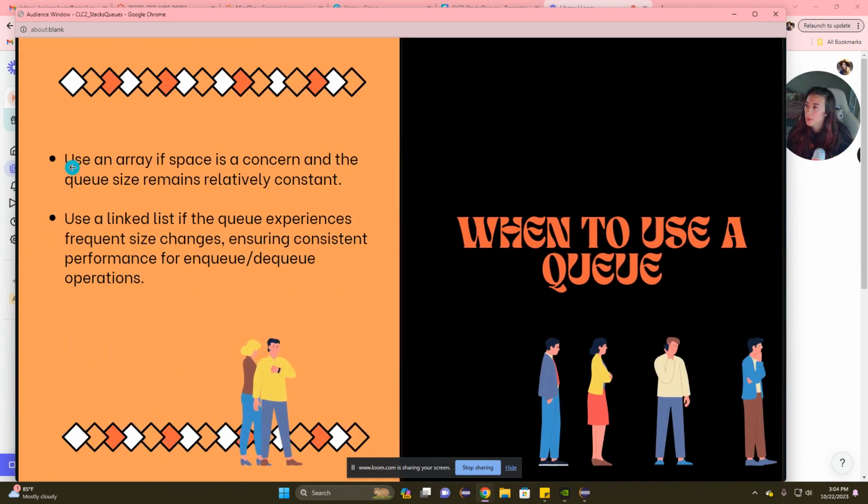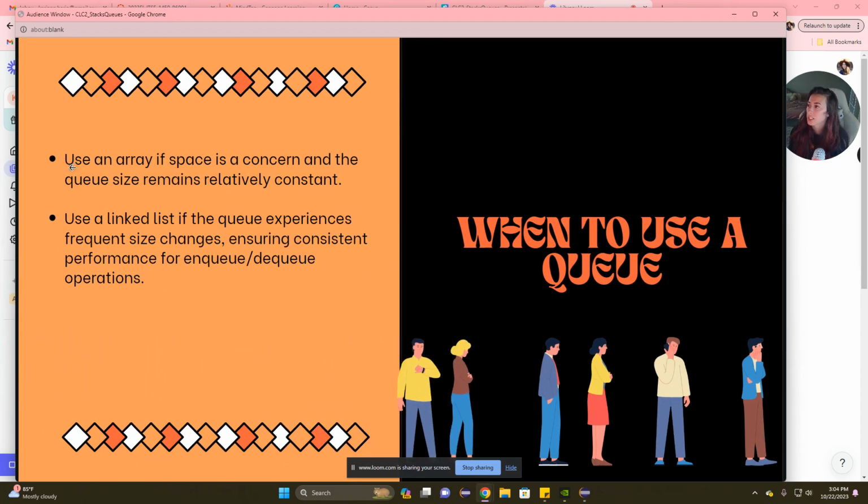Use an array if space is a concern and the queue size remains relatively constant, right? So we always want to use an array unless we're resizing, in which case you want to use a linked list because it makes your time a lot faster. It's a much more efficient algorithm.